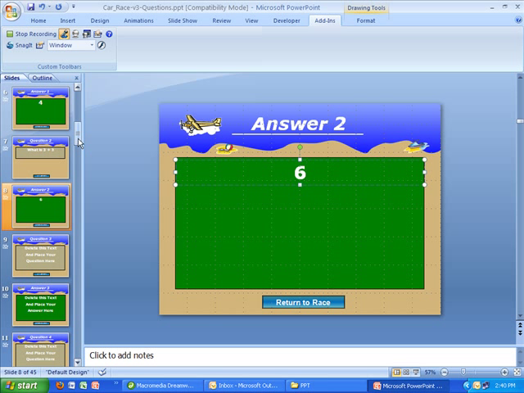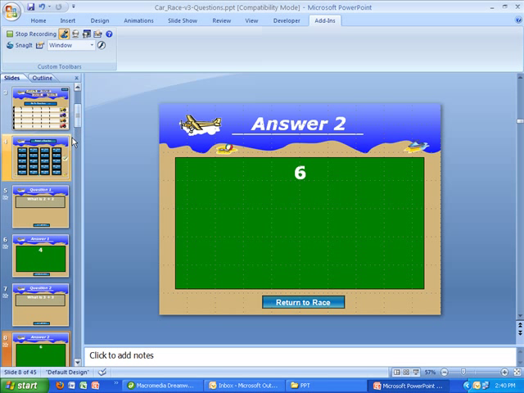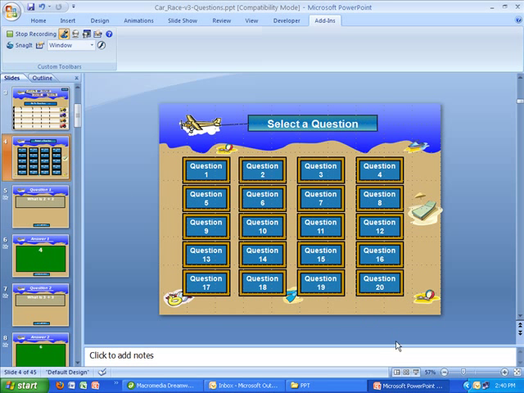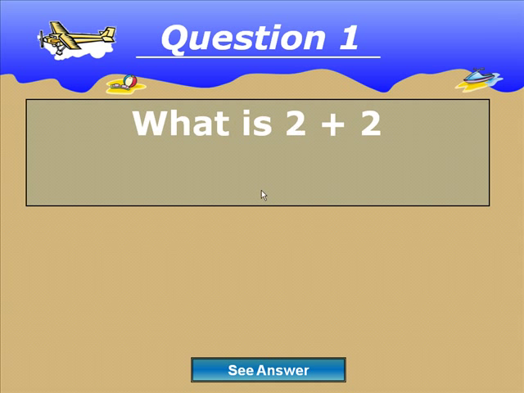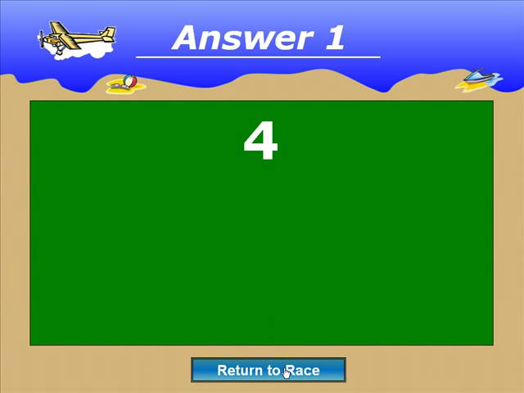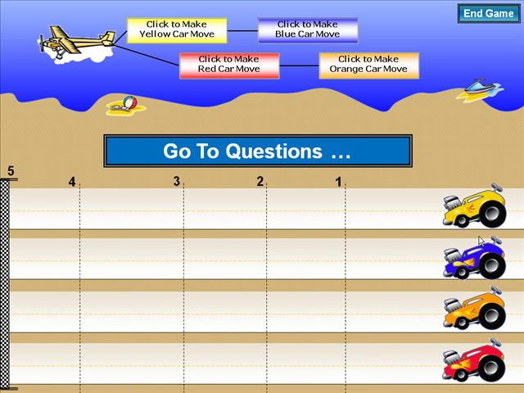So when you actually go back and play the game now, I'll simply start it up from that question slide very quickly. When you actually play the game, question 1 takes us to what is 2 plus 2? We click to see the answer, and it's 4. So now we return to the race, and we let that team's car move forward 1 spot. That's basically how you edit the game.